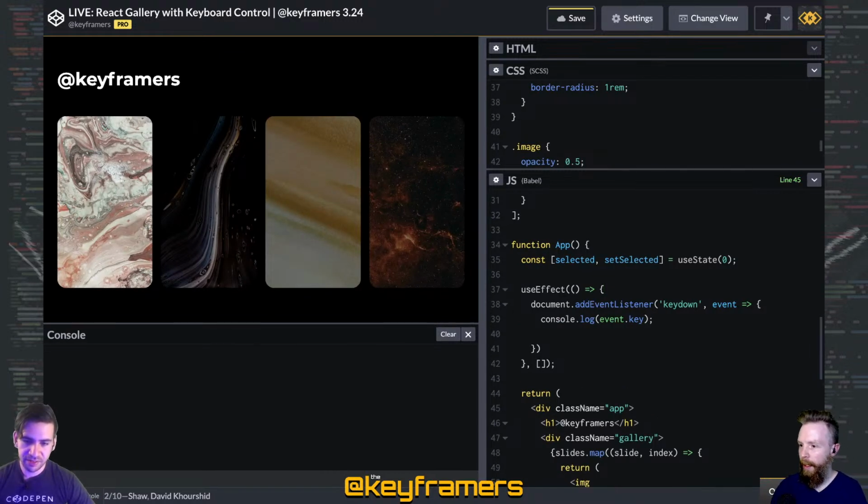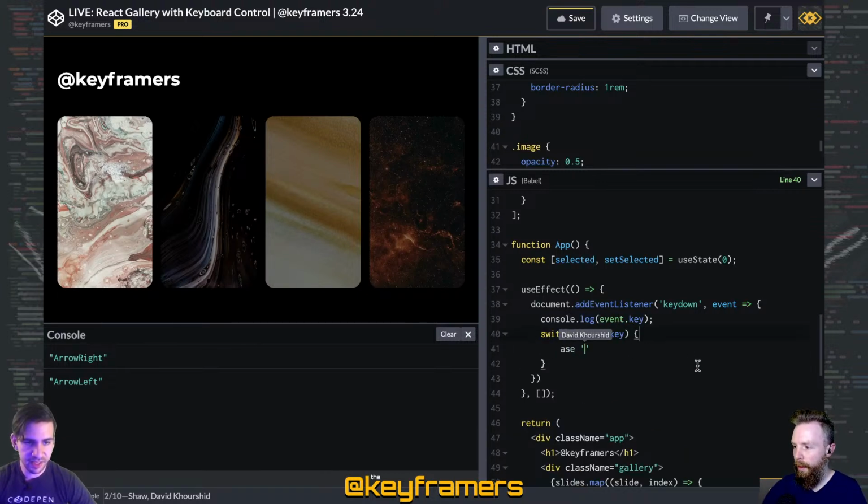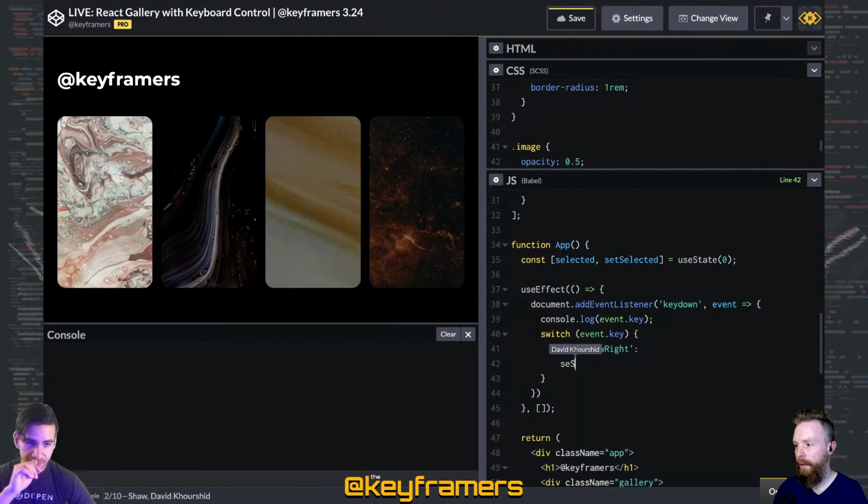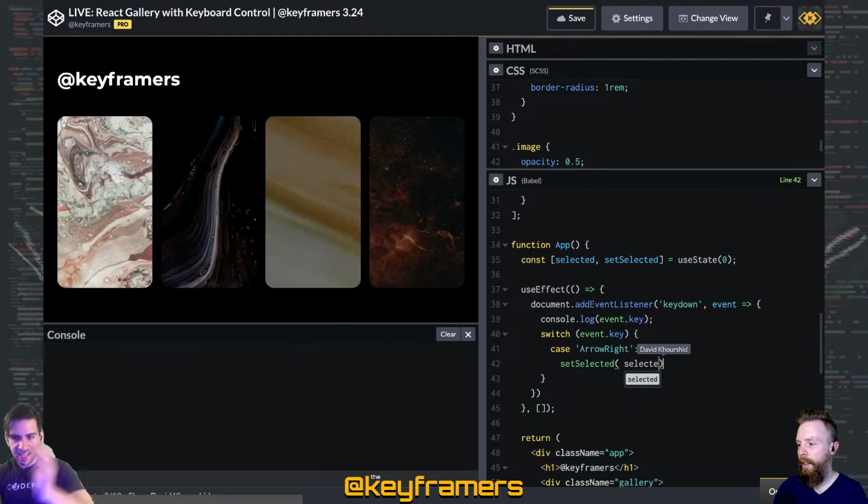So basically, event.key is going to be arrow right or arrow left. So we can just do a nice little switch there. So event.key, and let's say case arrow right. If it's arrow right, we should increment the index by, we have to do our fancy map that we always do, which is selected. If it's at the end of the array, you want it to go all the way to the... Right. For now, we'll do that.